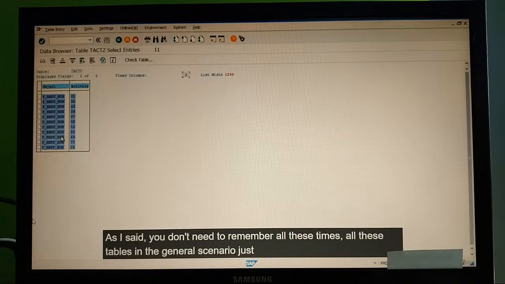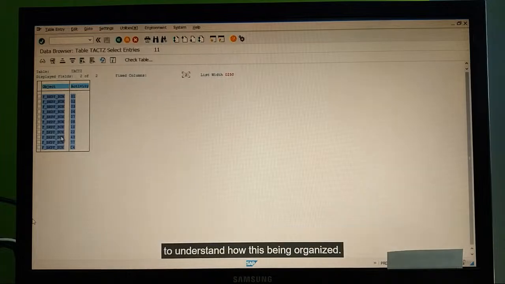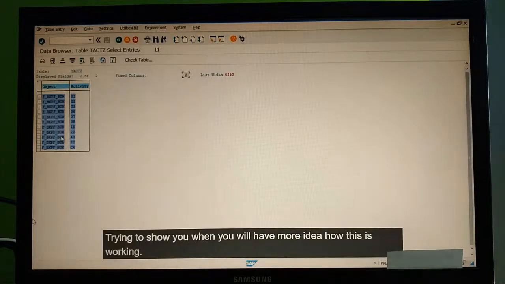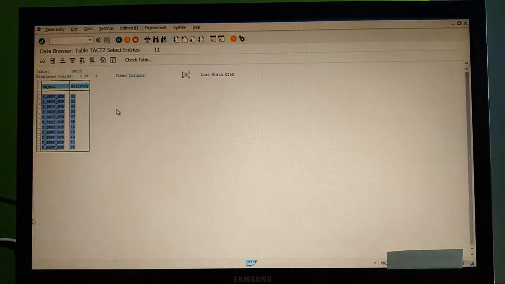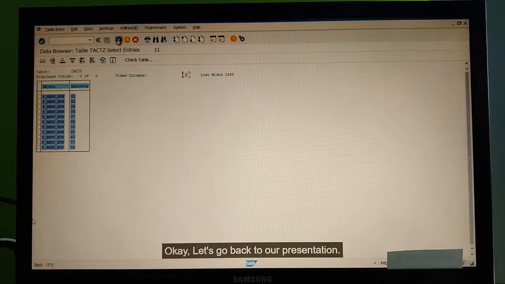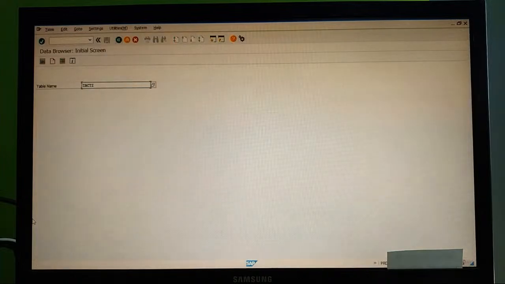As I said, you don't need to remember all these tables in the general scenario. I'm just trying to show you how this is organized, then you will have more idea how this is working. Okay, let's go back to our presentation.